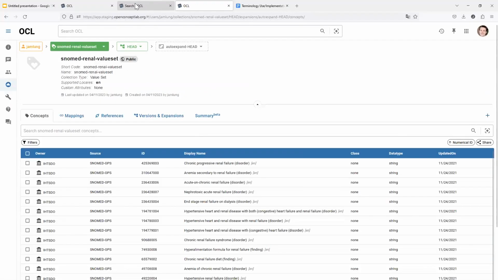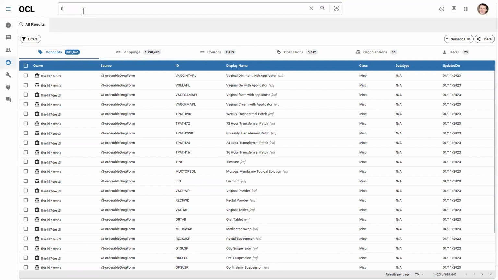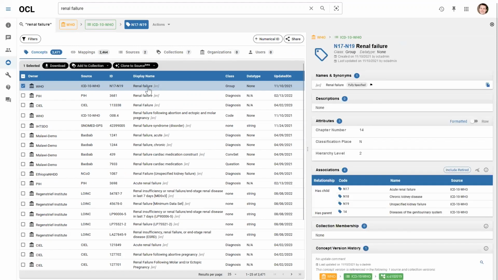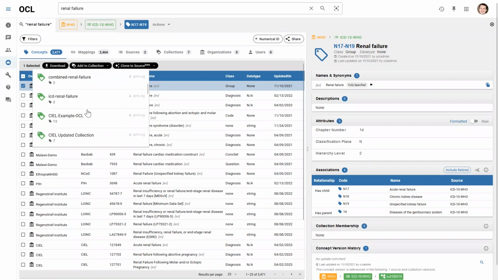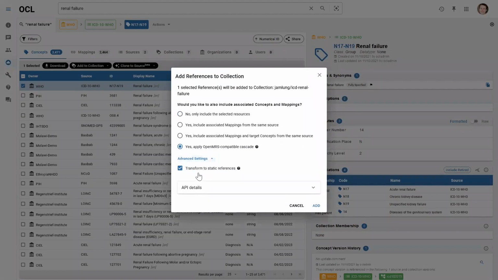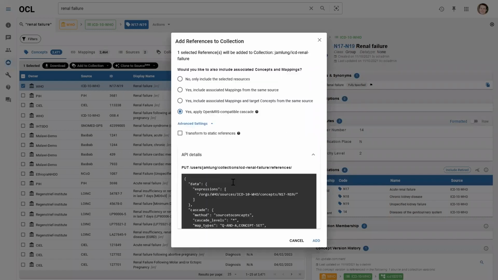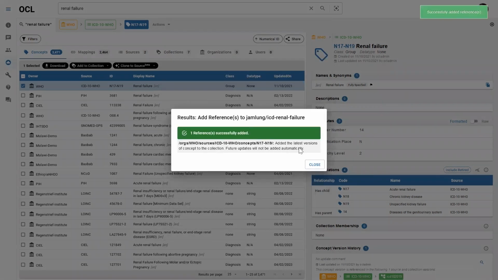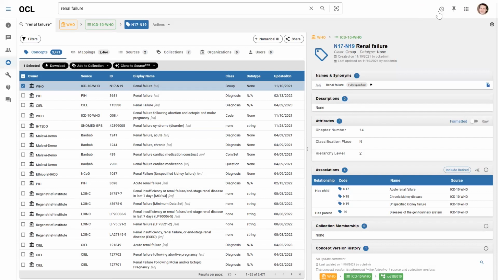Now let's jump over to our ICD one. We're going to do this one in the global search. So right here, ICD-10 WHO, we're looking for these particular codes here, and we also want their children. So in this case, we're going to add this to our collection. It's going to be our ICD renal failure collection. We're going to apply the OpenMRS cascade here, and we're going to turn off static references. So in this case, we're going to add this expression into our collection there. Going to hit add, and we have one reference successfully added.